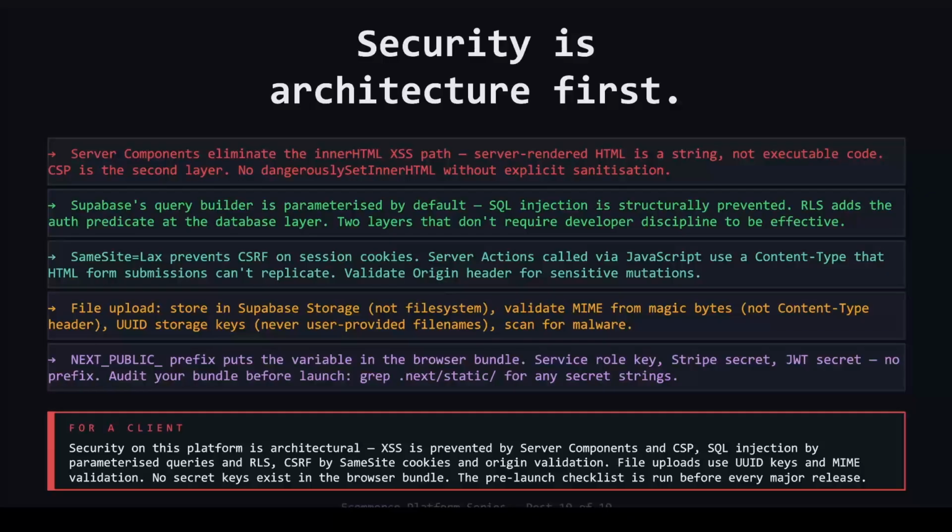Supabase's query builder is parameterized by default. SQL injection is structurally prevented. Okay. RLS adds the auth predicate at the database layer. Two layers that don't require developer discipline on every feature. SameSite flags prevent CSRF on session cookies. Server actions called via JavaScript use a content type HTML form submissions cannot replicate. Validate the Origin header for sensitive mutations.